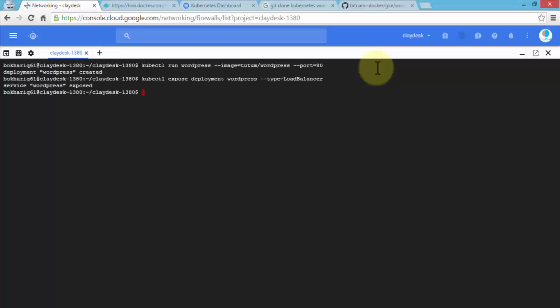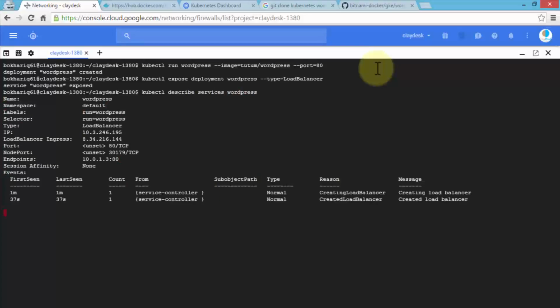I can also run the kubectl describe command just to see how things are moving. It's rather describe services, not expose, we did that already. So describe services and then WordPress, because it takes a little while for it to actually create this. Now I have a name called WordPress with a default namespace. As default, labels are run equals WordPress, and there's a selector. The type is load balancer. Here's the IP address, and here's the load balancer ingress, which is basically the external IP address. And then, of course, my node port, endpoints, and so on. And it tells me that it's creating the load balancer.